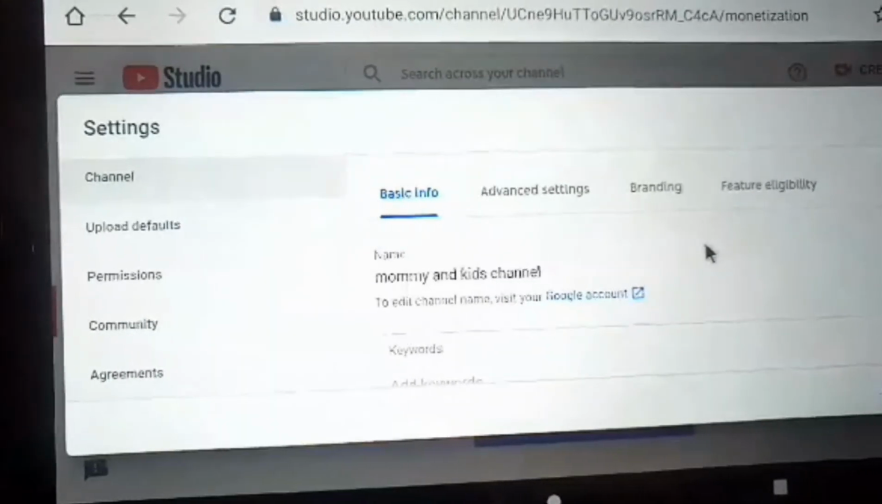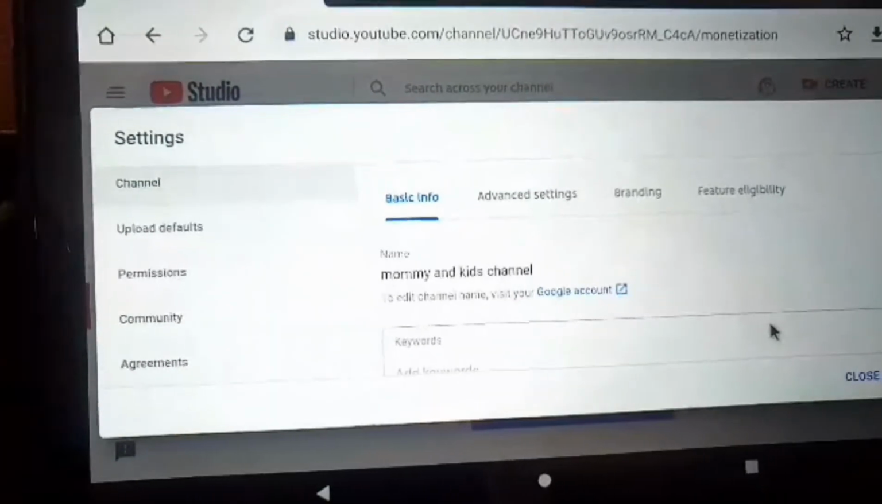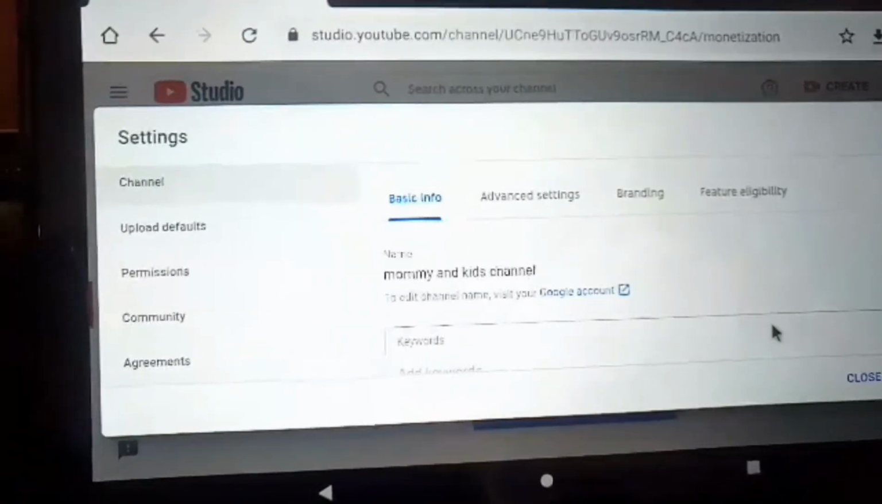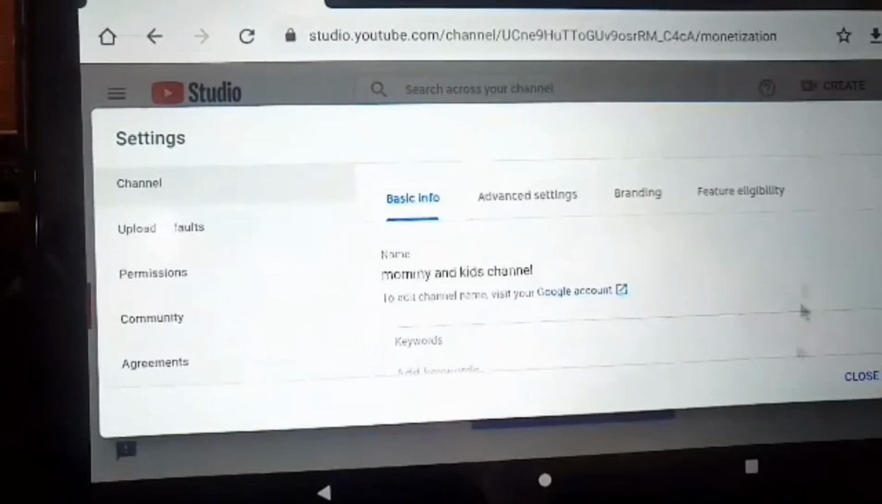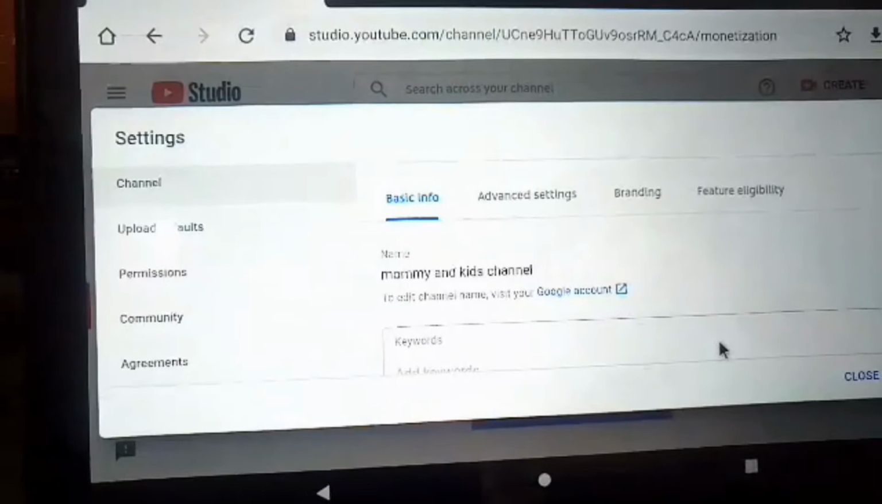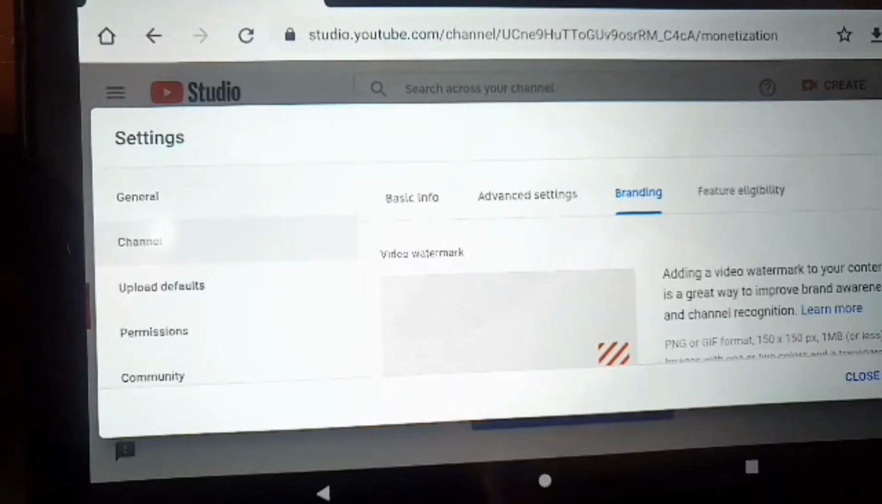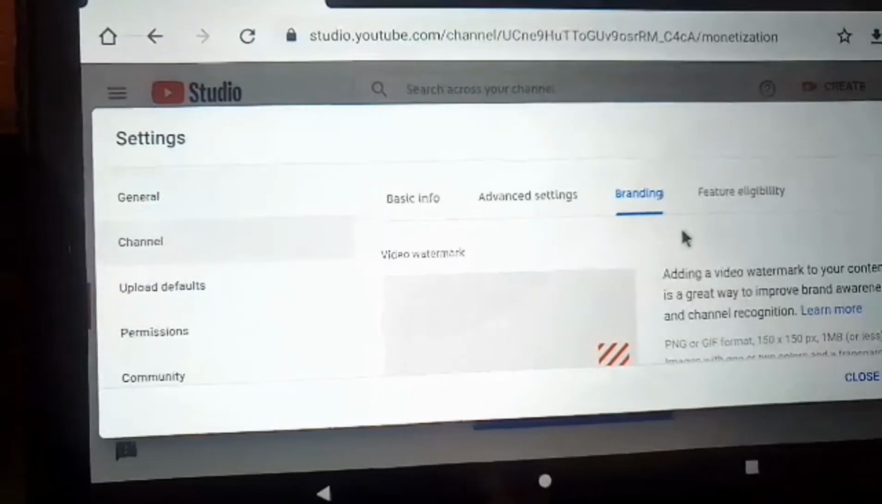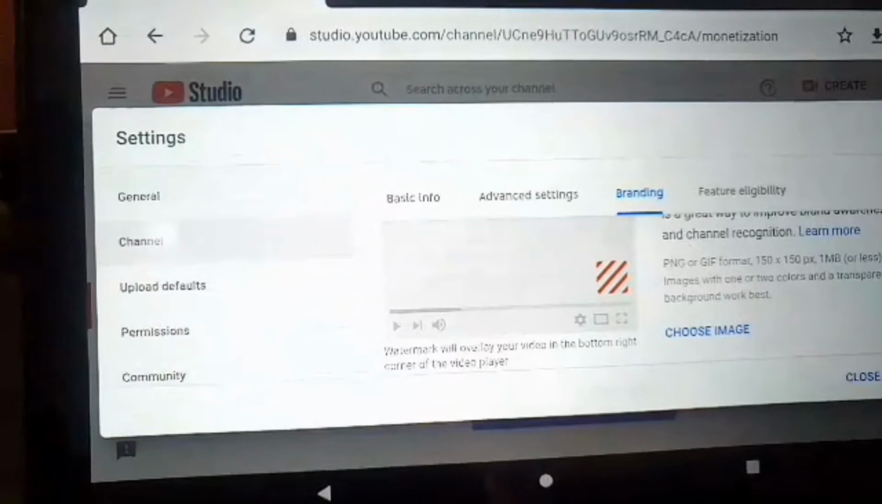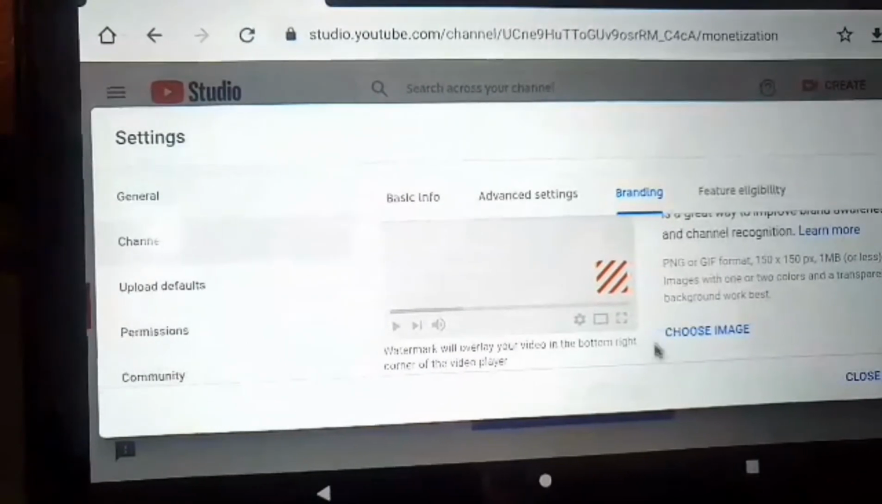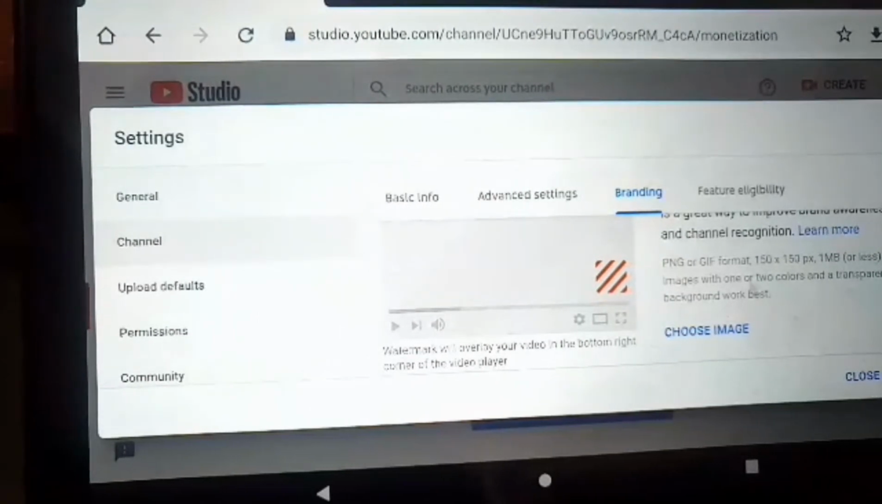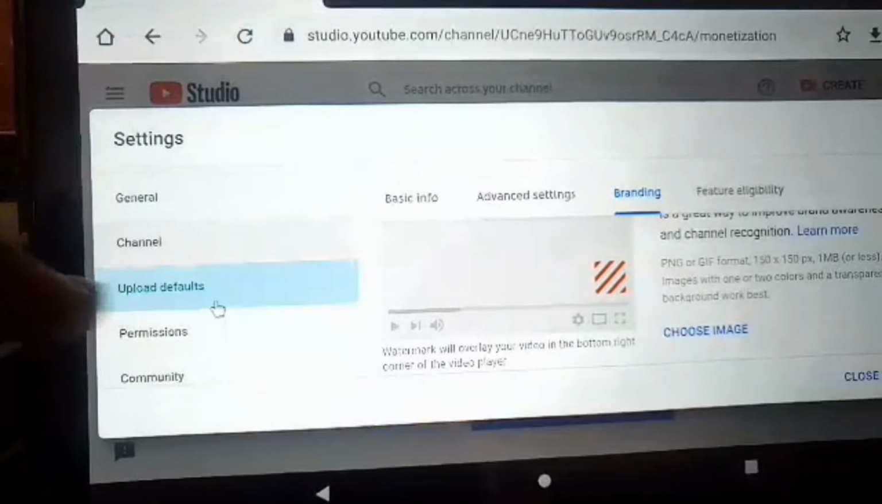Once you go in there, you will know the uses and how it works. I don't know what is wrong with this cursor, it's not moving. So the brand: if you upload your branding, this is where you choose what to show on your brand. But that is not where we are going today.